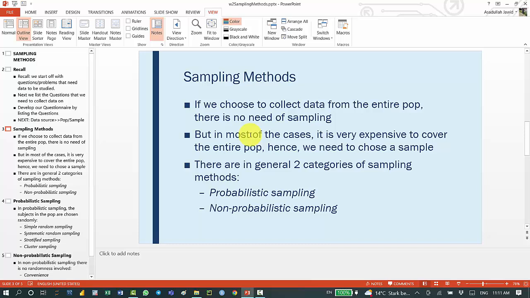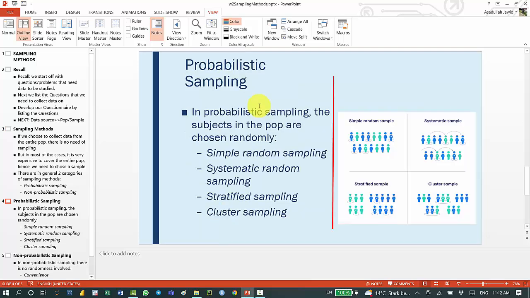There are generally two categories of sampling methods, namely probabilistic sampling and non-probabilistic sampling. In probabilistic sampling, subjects are chosen randomly from the population of interest. Simple random sampling, systematic random sampling, stratified sampling, and cluster sampling are some of the most common probabilistic sampling methods.